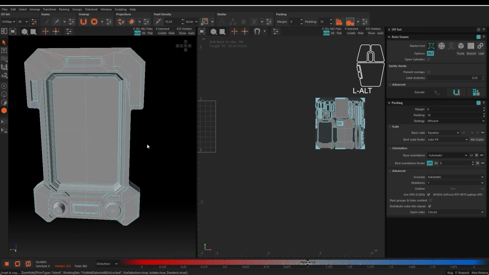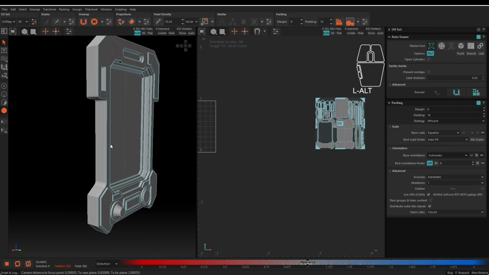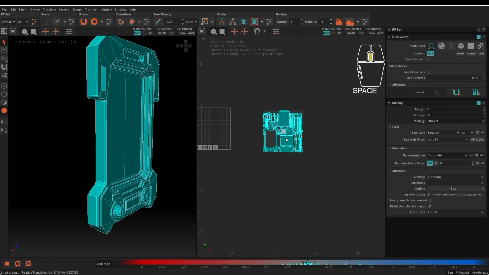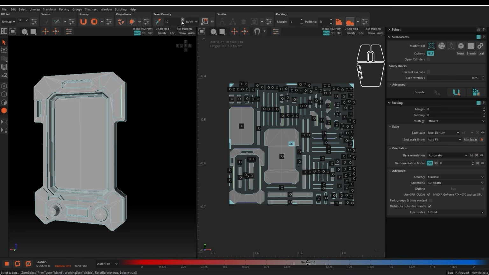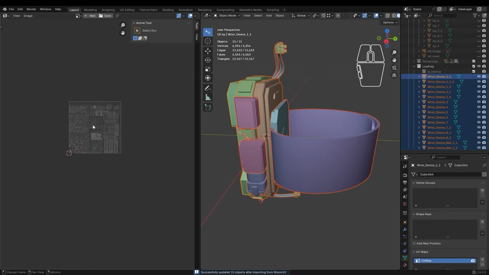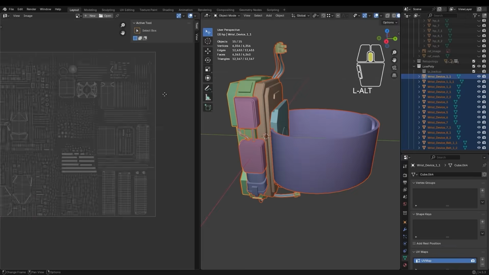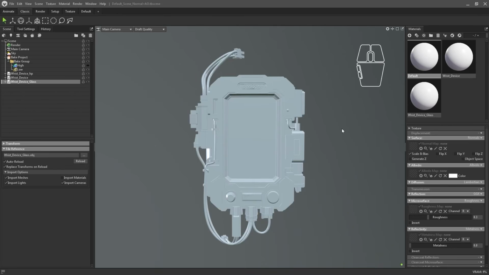Then let's isolate it and work on properly aligning them in preparation for packing. Everything is ready and cleanly packed into a single UV space. Next up, baking in Marmoset Toolbag. We're gonna bake our detailed map from the high poly to the low poly model.